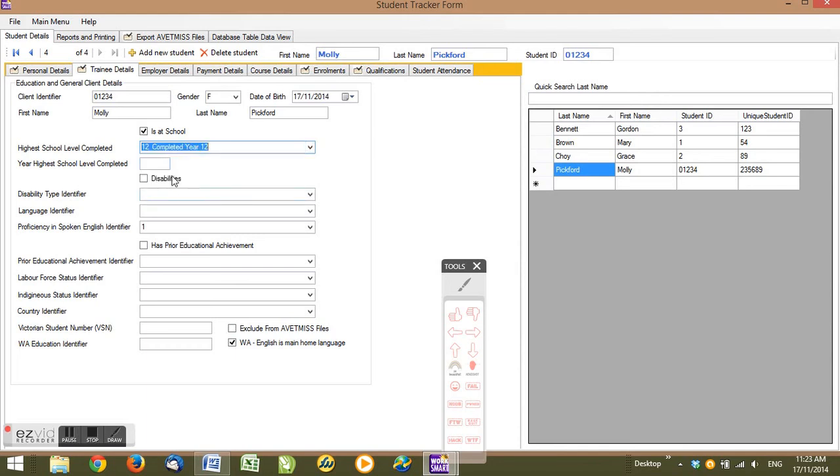Down the bottom you have an Exclude from AVETMISS option, which means if you were doing a staff member and you didn't want to put them in for accredited training, you could click this and they would be excluded from AVETMISS reporting. Unclicking this means they will be reported when you export your NAT files for AVETMISS.